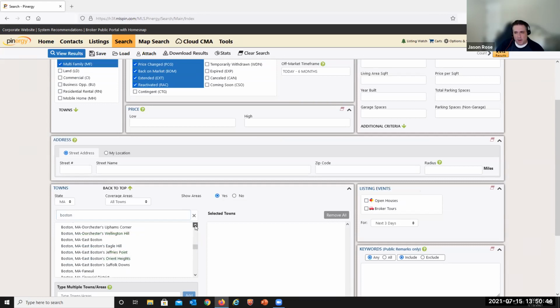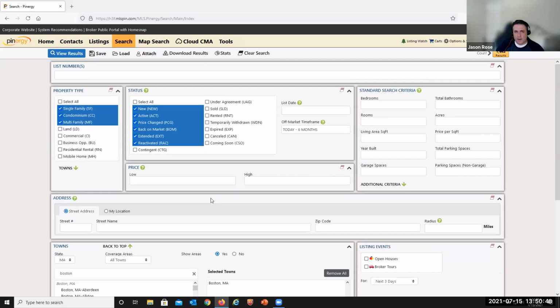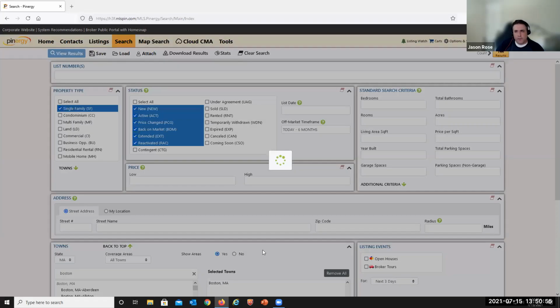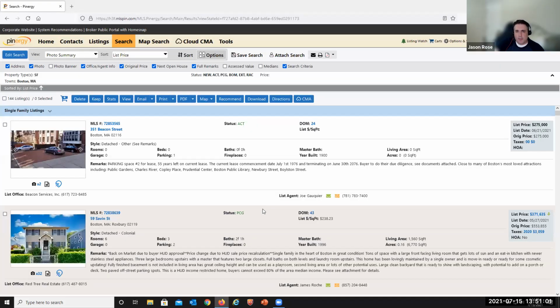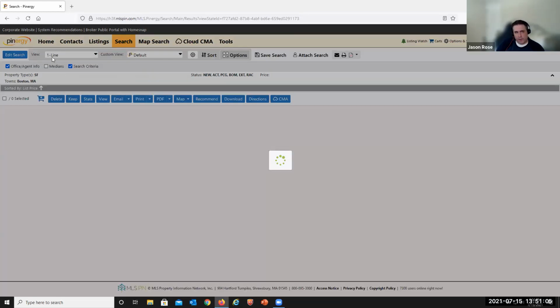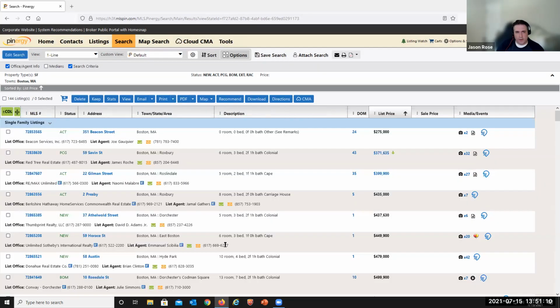If I do a search in Boston right now, let's say single family or whatever, it's 144. So click on the 144. Let's bring up 144 single families in Boston. I didn't search by area or anything, but if I switch to a one-line view of the results, where it says view one line, I think I can quickly see if there's an area field filled in, right?